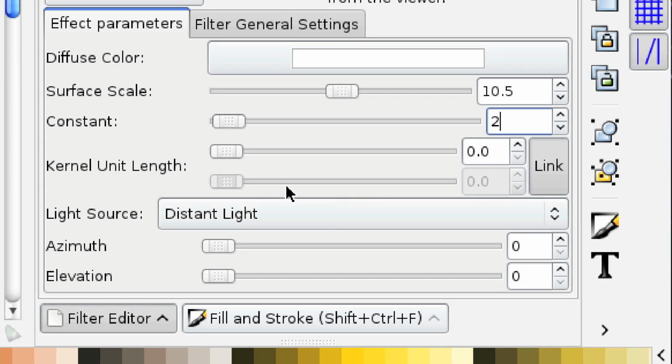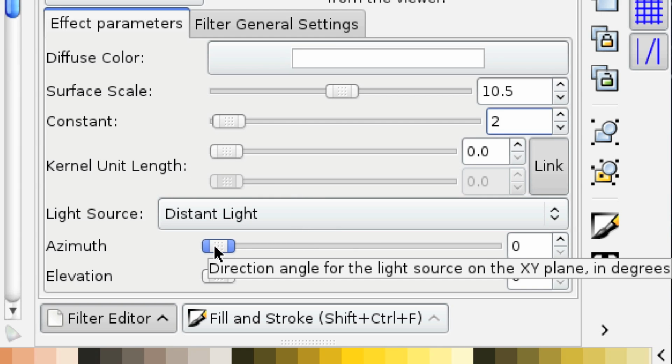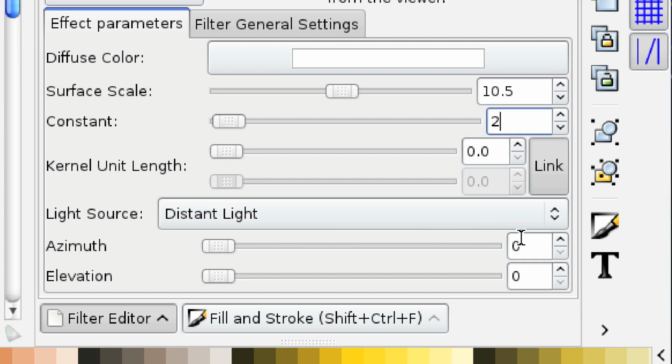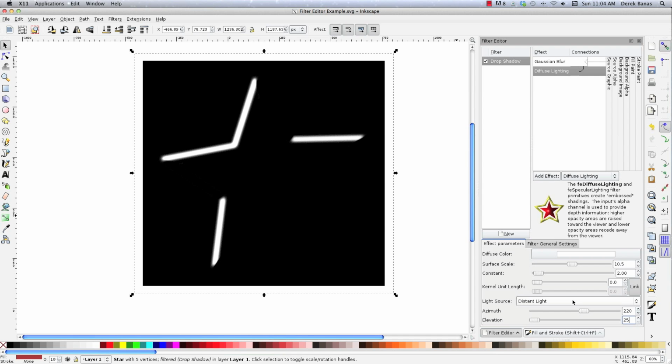Light source, of course, like I said before, kernel unit length doesn't really work right, so don't worry about that. And then azimuth is going to define the direction or angle for our light source on an XY sort of plane. I'm going to change this to 220. And then elevation, of course, is going to define the direction of our light on the YZ plane. So let's change that to 25. And then you can see that the lighting is starting to show.